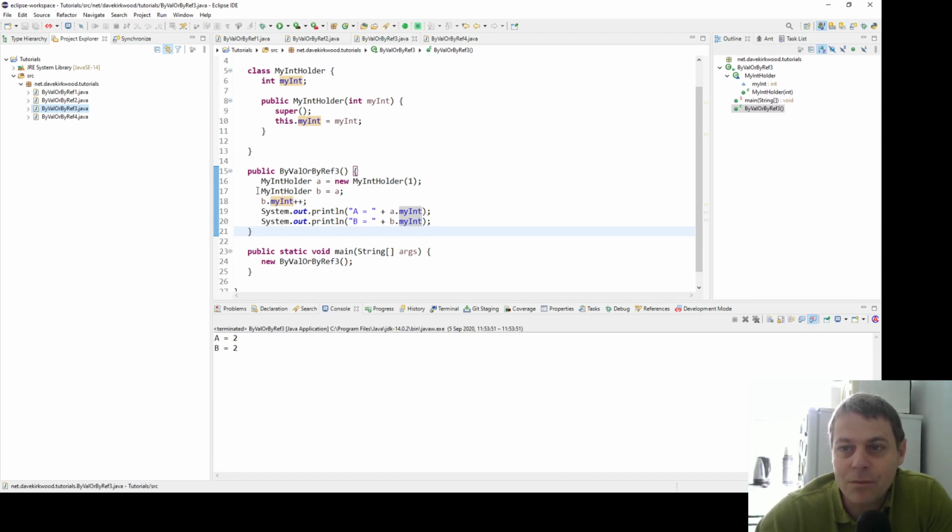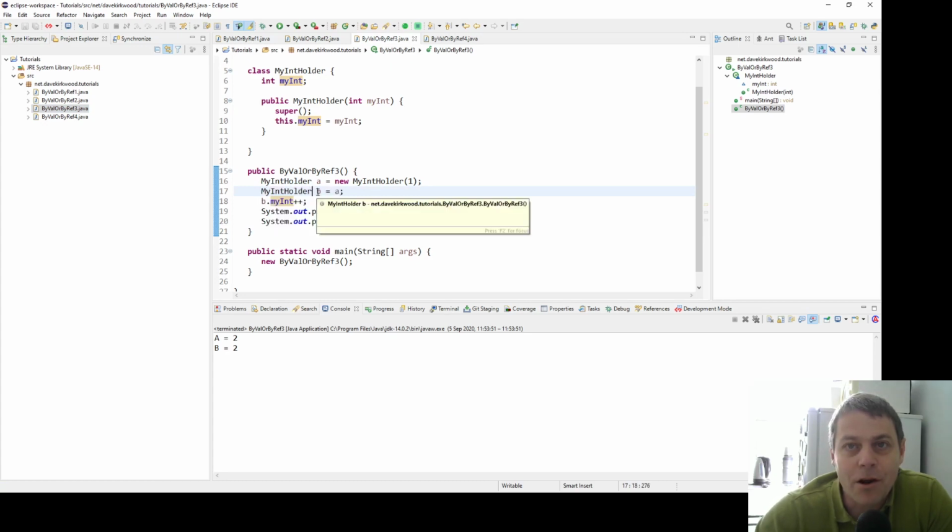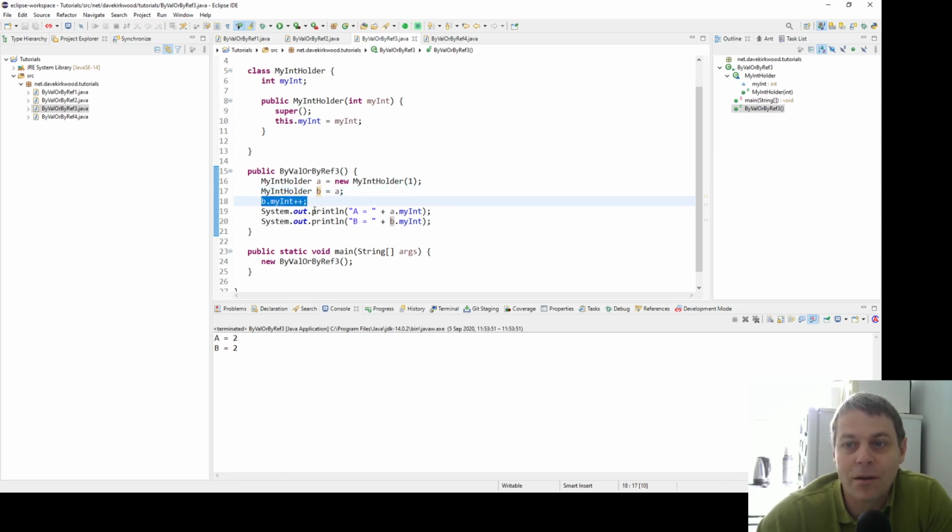The reason for this is that when we said b equals a, we're doing this by ref, so b becomes a copy of the pointer to a. So instead of b being a whole new object, it's a reference to a. So a and b are the same object. So when we add 1 onto the myInt in b, b is the same as a. It's the same object. So we're adding it onto the single object which is referred to by a and b. So this time a and b both equal 2.